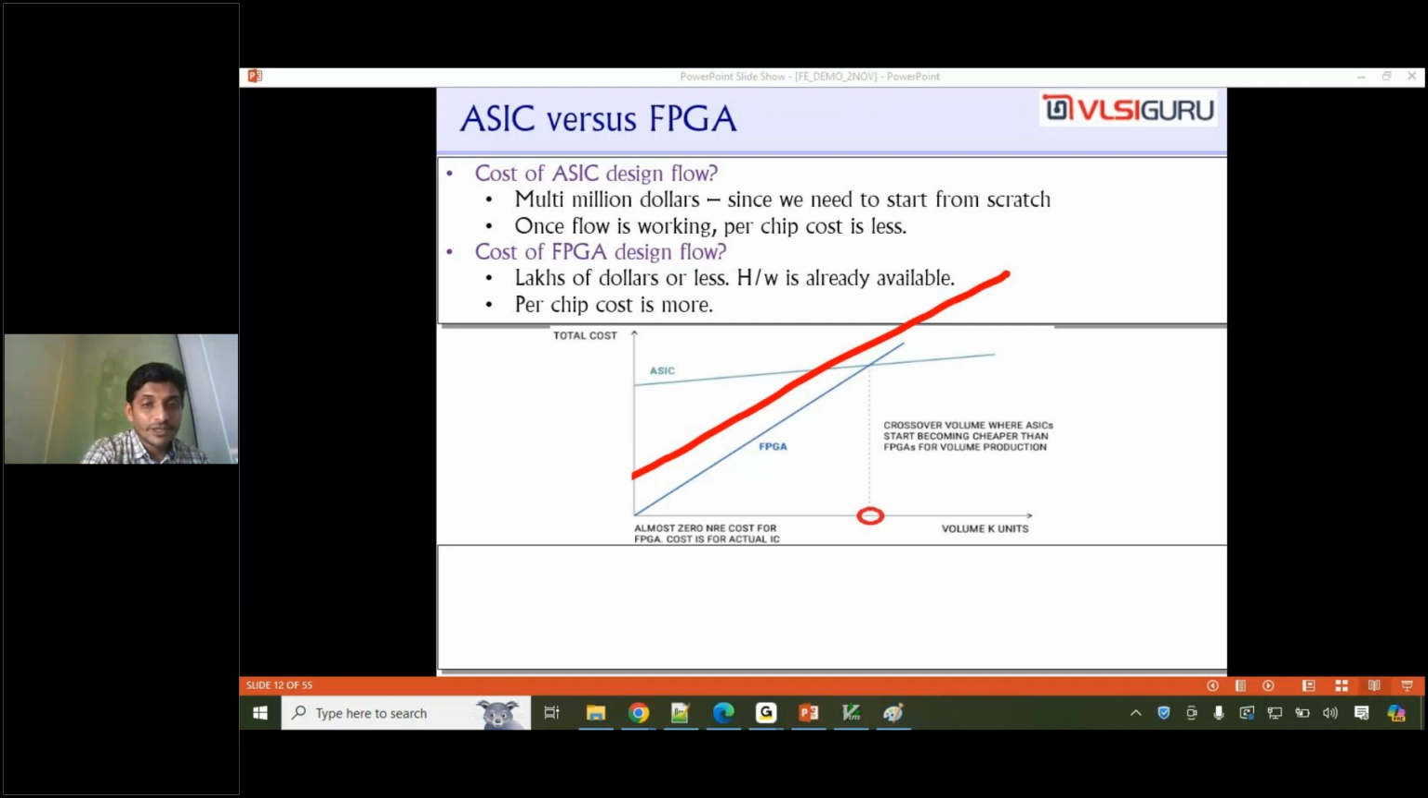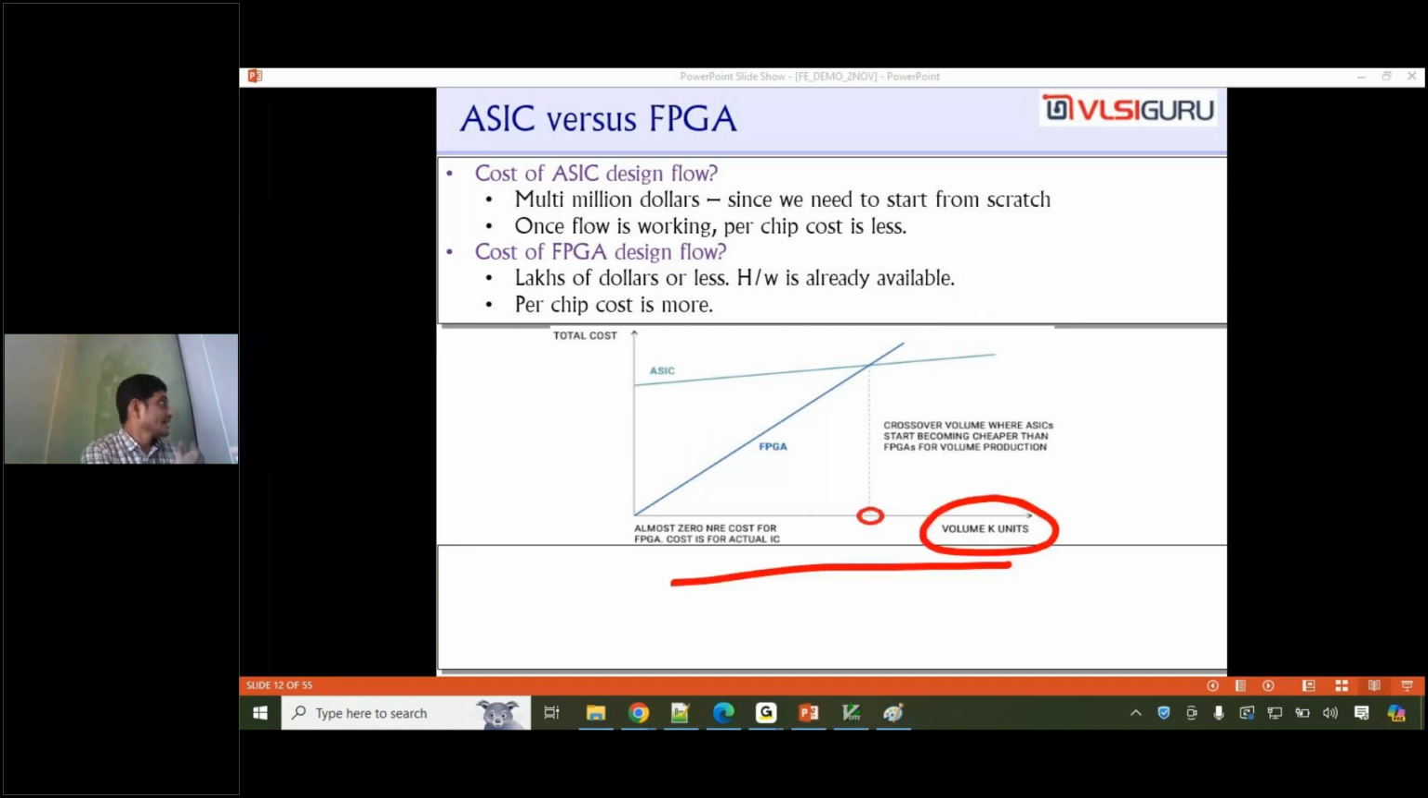So initial cost of ASIC will be high. If you see this diagram, the x-axis is the number of units manufactured. The y-axis is the total cost. Let's say I want to manufacture 1000 units. At 1000, if I draw a vertical line, it will tell how much FPGA costs and how much ASIC costs. So in FPGA, generally your initial investment will be less, whereas in ASIC, initial investment will be more.